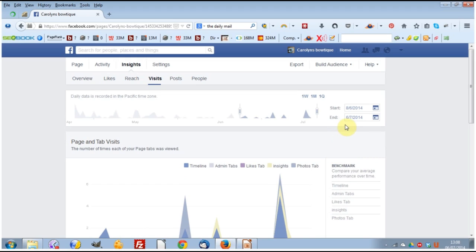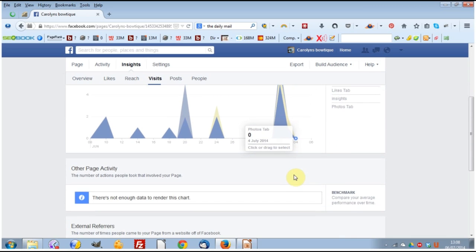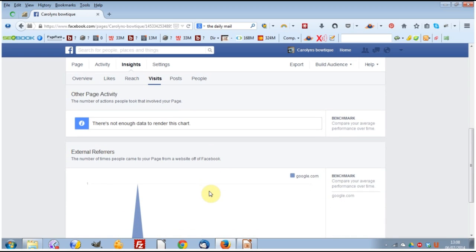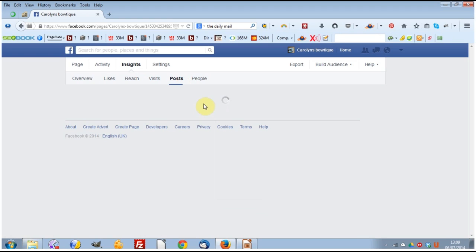And then we come over onto visits. Now this is the number of times that each of your page tabs were viewed, and which tabs people were visiting. So the breakdown from your timeline, admin, likes, insights, and your photos. There's no other page activity for this one yet, but that's where that would show. Okay, and then any external referrers, so this one's come from Google.